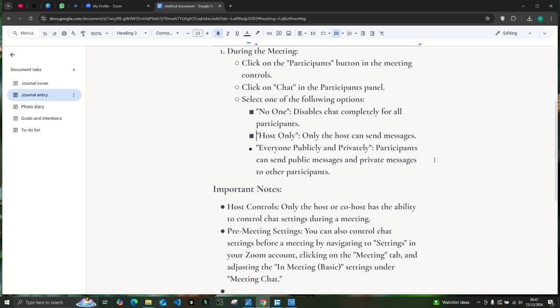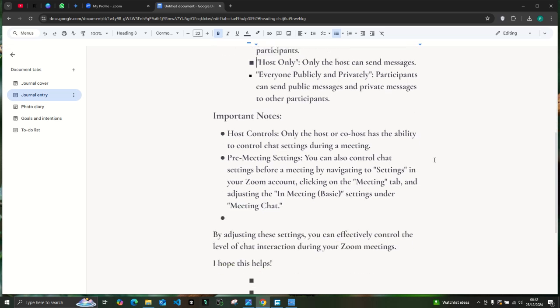Next, pre-meeting settings. You can also control chat settings before a meeting by navigating to settings in your Zoom account, clicking on the meeting tab and adjusting the in-meeting, that is the basic setting, under meeting chat. By adjusting the settings, you can effectively control the level of chat interaction during your Zoom meeting.